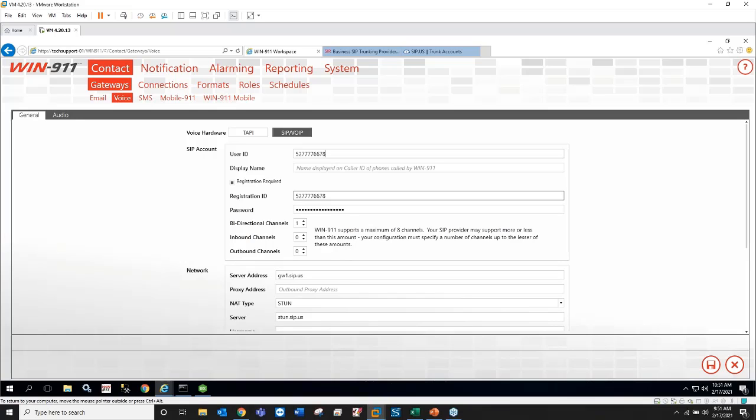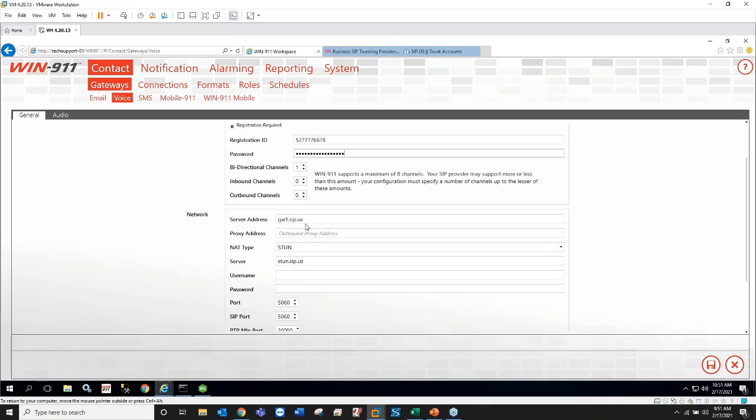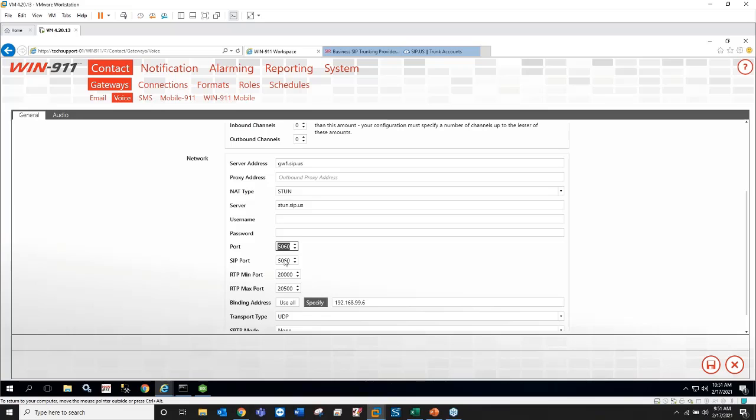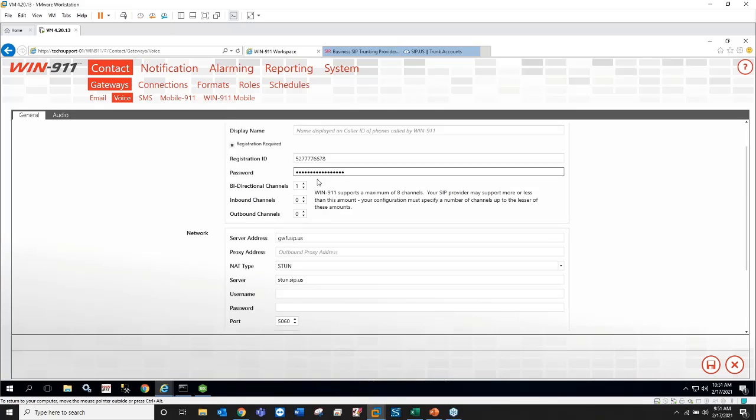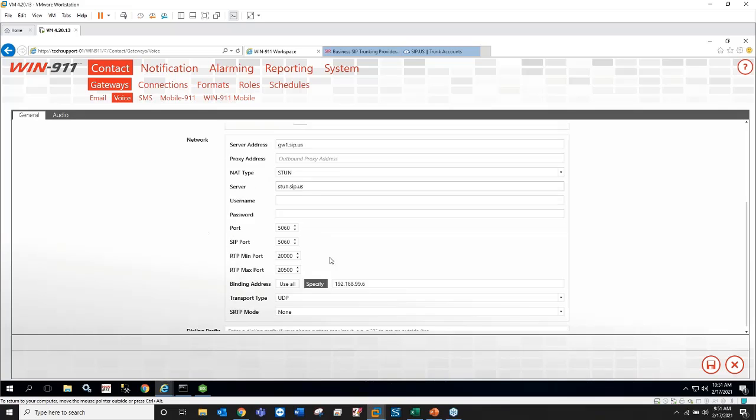They're going to give you an ID or an extension or a number or something. They're going to give you a password. They're going to have an IP address of their VoIP server, and they're going to have their own port ranges or just the soft phone. So it's up to them to set that up, right? But for SIP.us, that's it. The username, the ID right there, the password, the gw1.sip.us, STUN, and the STUN server.